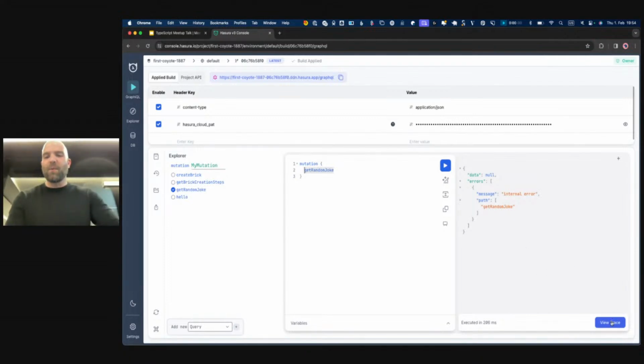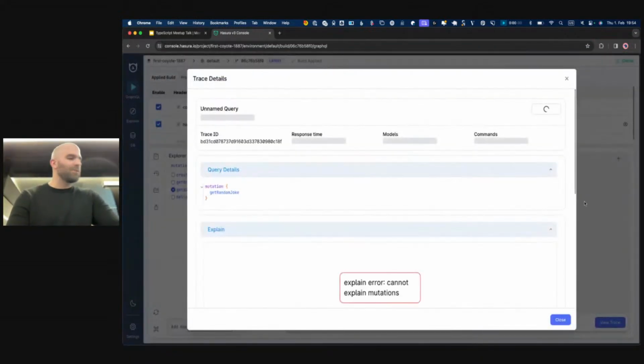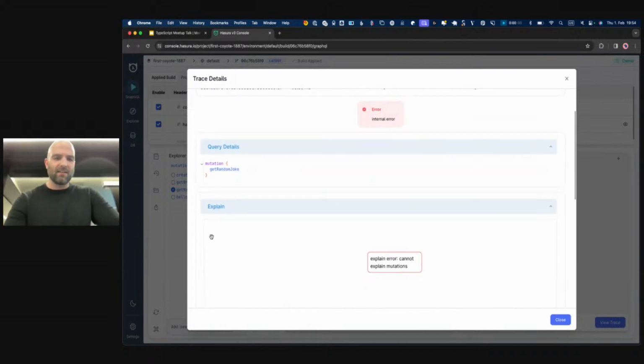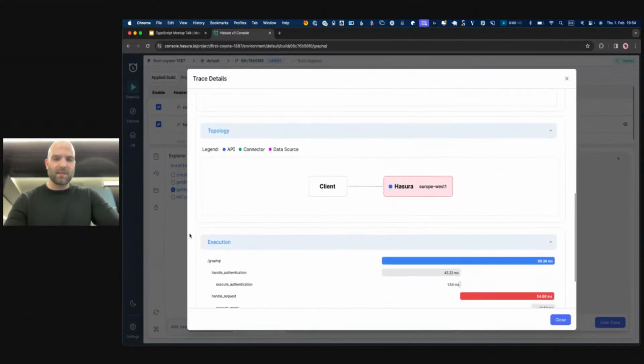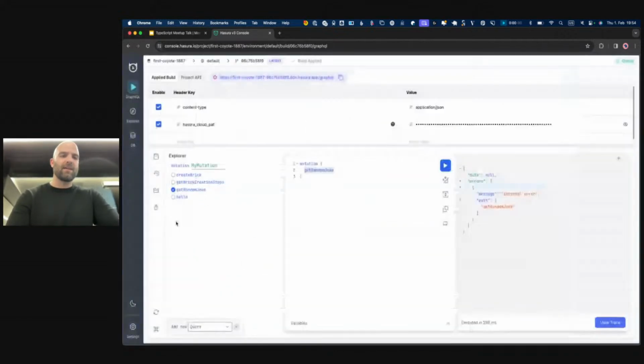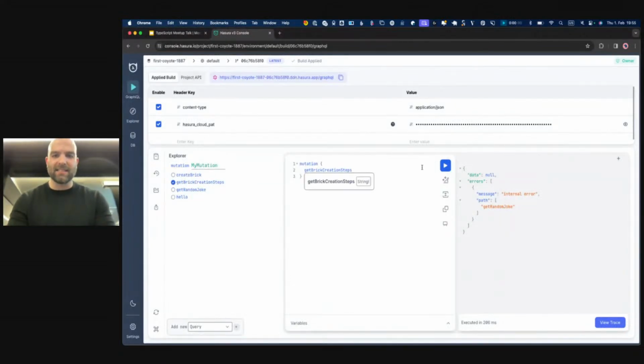It is. So here's a cool thing. We can actually view a trace and see exactly what occurred inside of the trace. We can see the explain steps and where things actually went off the rails, built in. So full introspection and observability on everything. Let's see if we got it working with the get brick creation steps. We got to see if we can at least get something out of it.